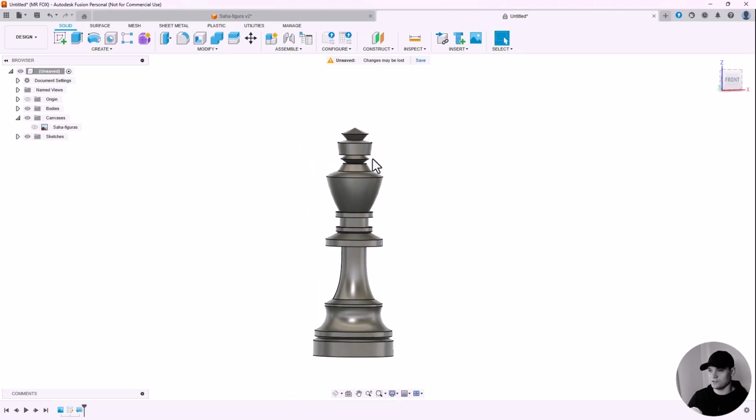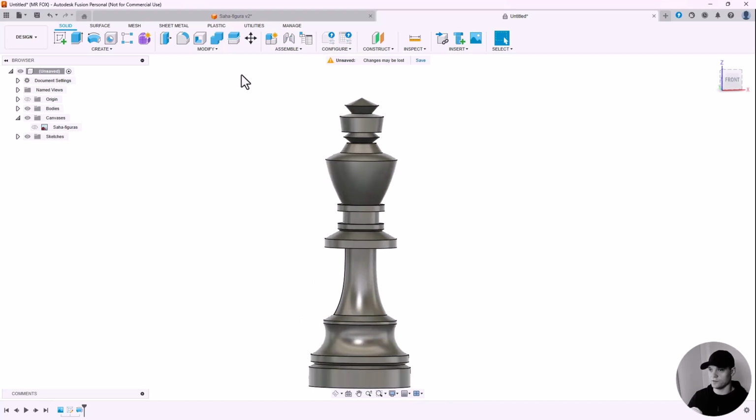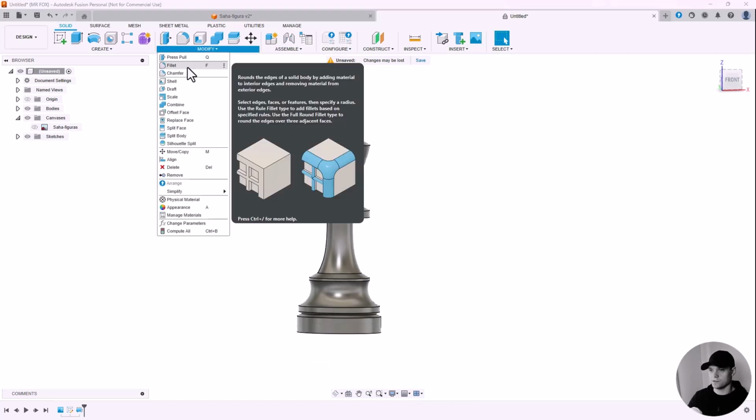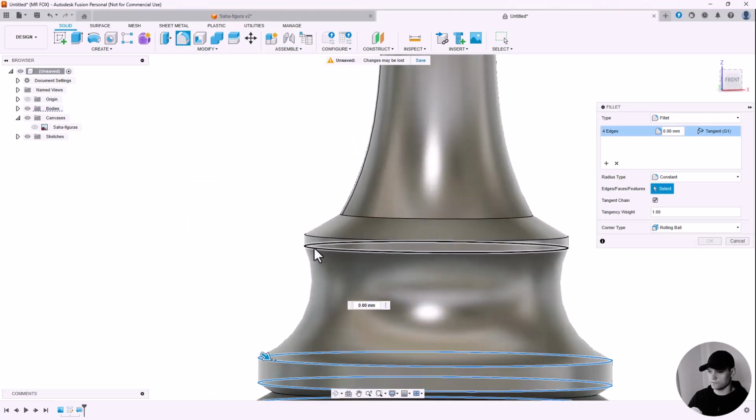And now what we need to do is round off these edges, as I mentioned before. So for that we will use the fillet tool. So fillet, and just click all the edges that you want to round off.